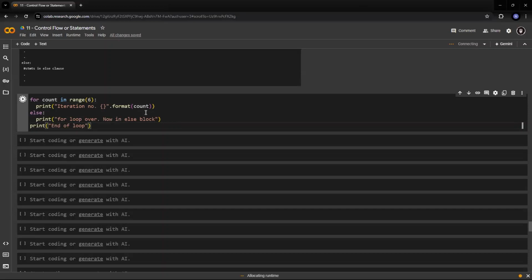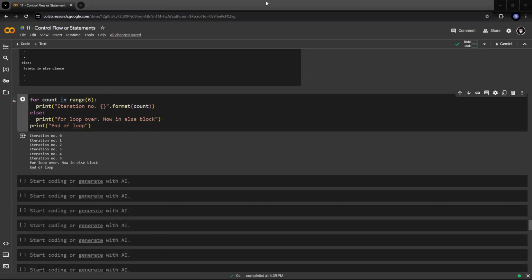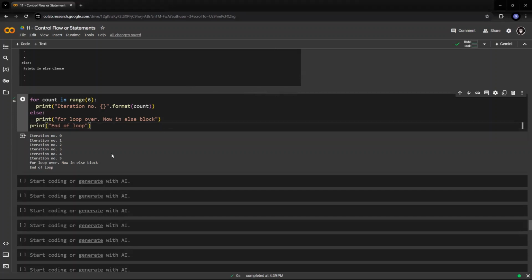So it has to give me numbers 6 times. And then it will say okay, the loop is over, it is getting into the else block. And then it will end the loop and print the end block. So you saw this.